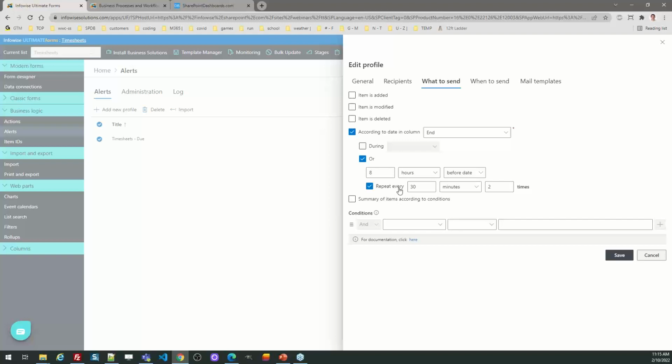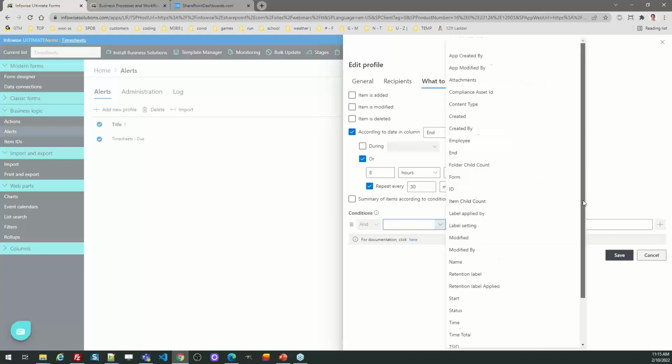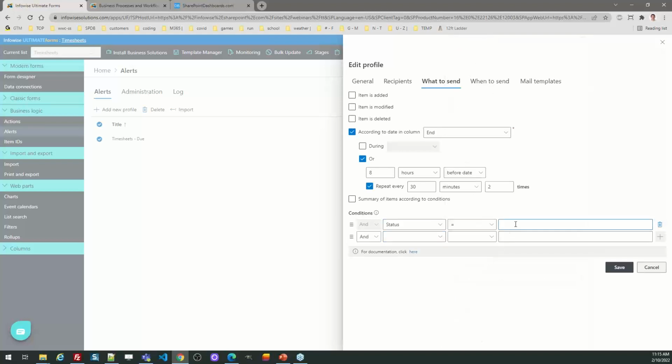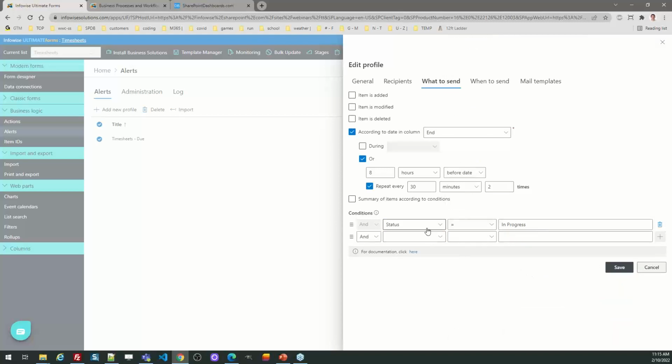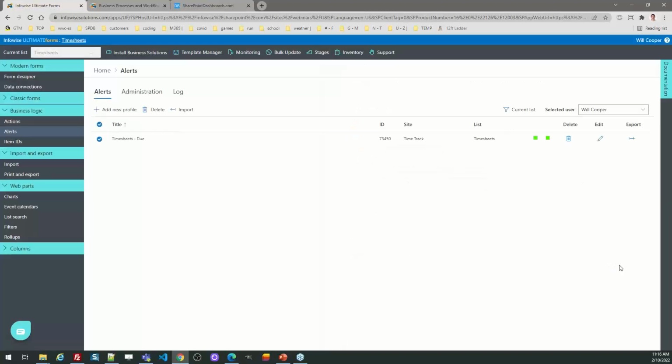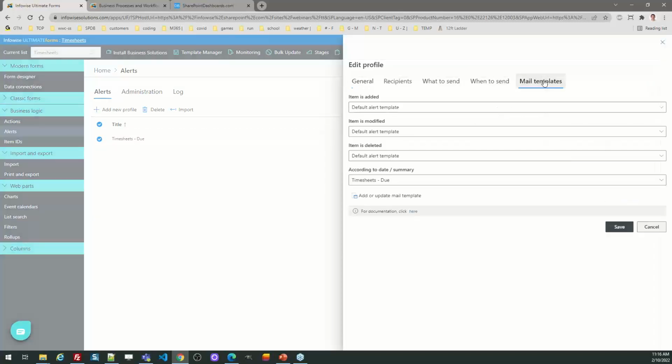And then I have another convenient setting, which is repeat every however often. And so I'm going to keep nudging them according to what they're doing. Now, also, I need another rule in here. So I'll set a condition and I'll say I only want to do this when status equals in progress, right? That means they haven't submitted it. Notice I didn't have to do any coding or anything. I'm just using drop downs, that type of thing. Go ahead, save that.